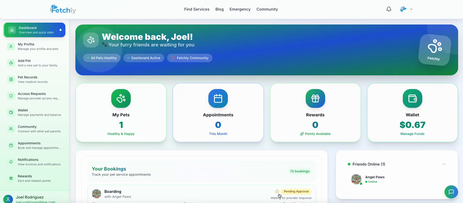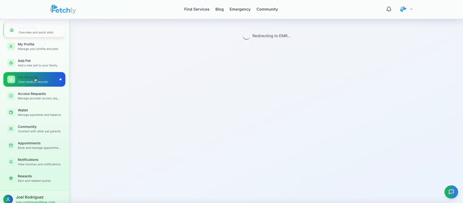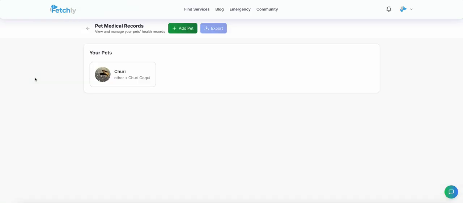So today's going to be a special video because we're going to be showing you our EMR, our pet records, as you see here that I'm choosing and selecting the option in our sidebar. The EMR or pet records is basically the option so you can be up to date on how your pet is, how your pet has been after some vet visits or some trainings or groomings.